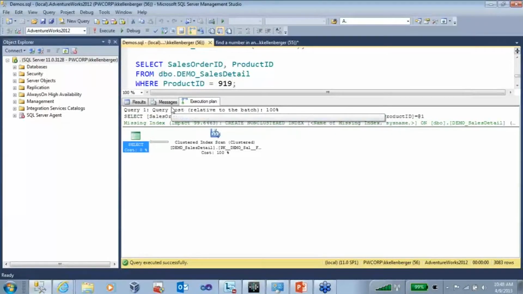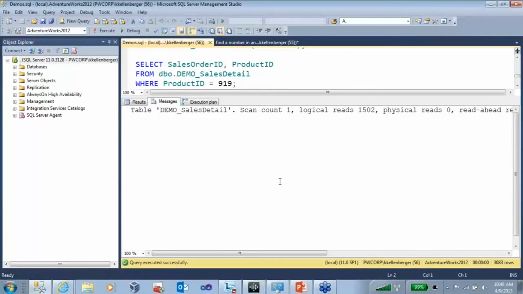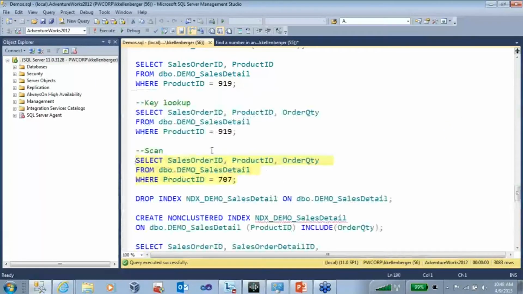And let's see, 1502 logical reads. So that's what happens if you don't have a covering index. Either SQL is going to have to go back to the table every time for every row to find the value, or it's just going to say, forget it, I'm scanning the table.